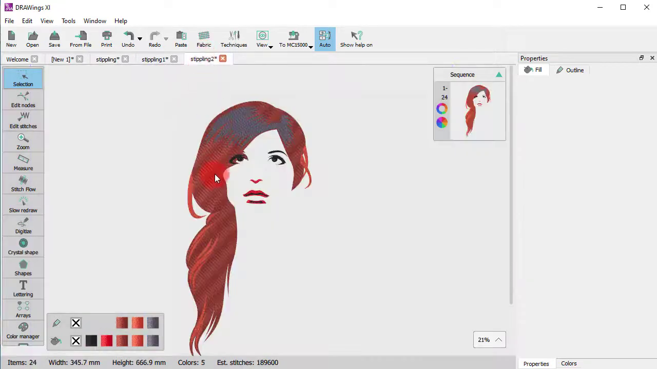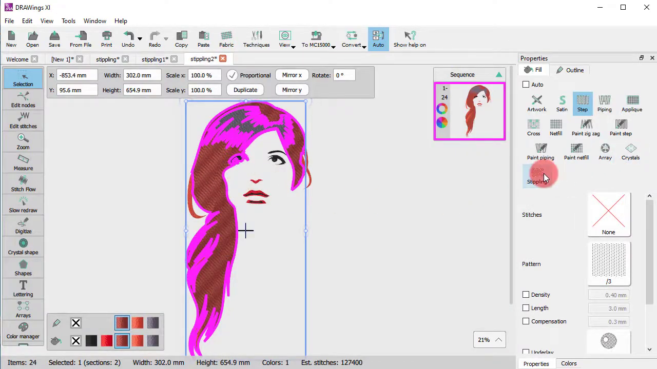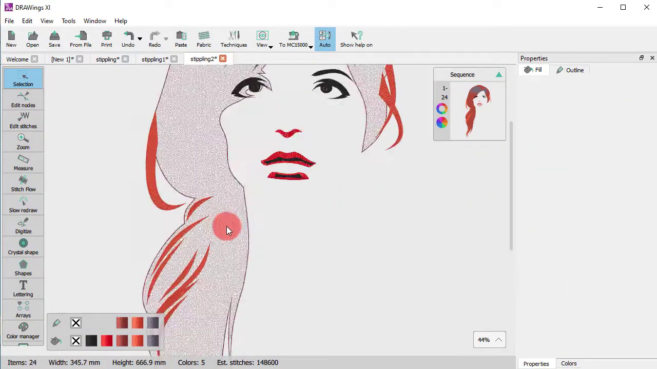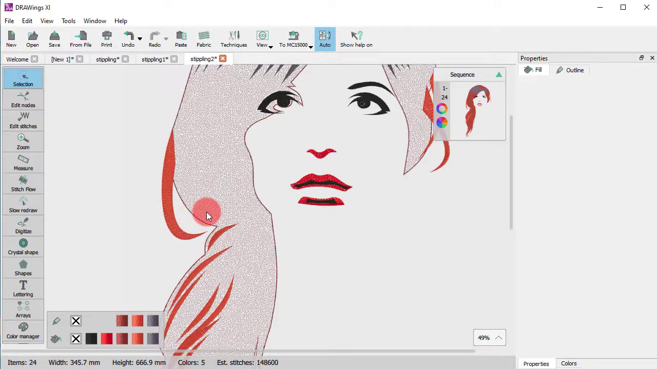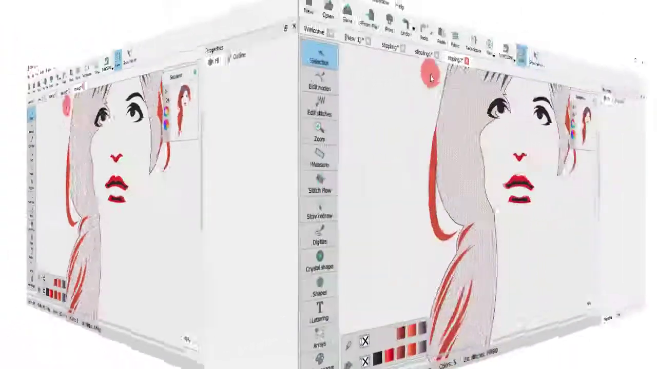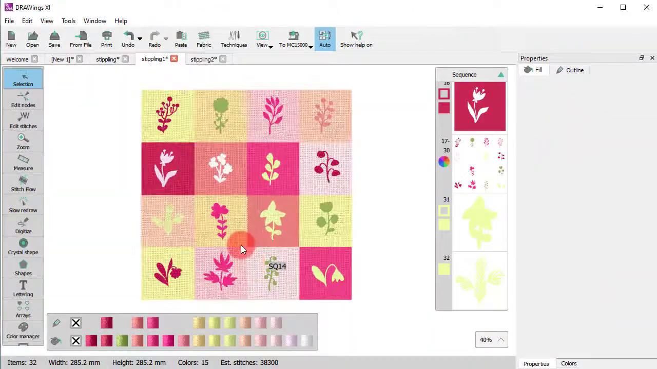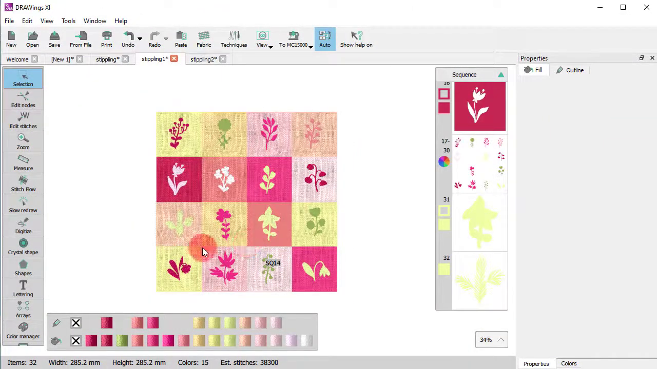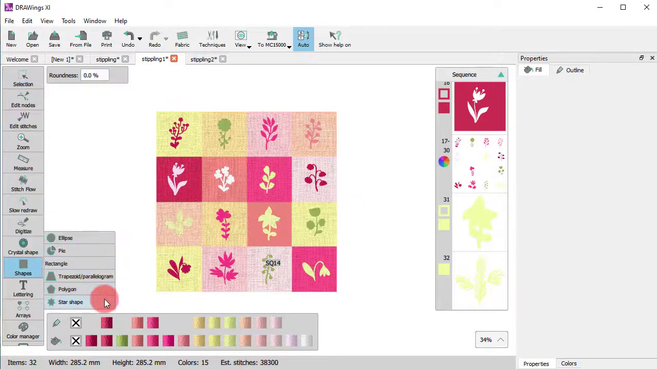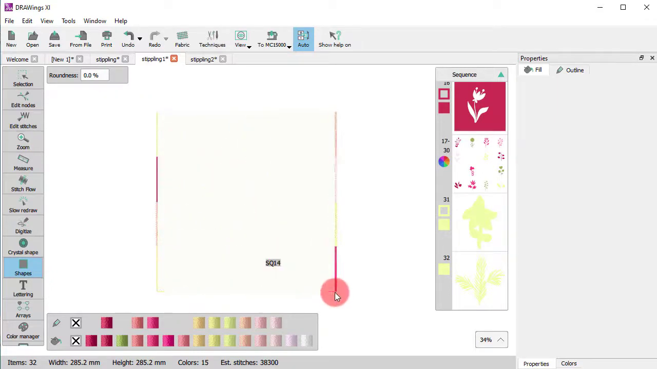Stippling is an auto-generated pattern which can be used in any fill object. Stippling is mainly used for decorating purposes, as in this design. It can also be used for holding different quilt parts together. So, suppose we have this quilt design. We can then use stippling to create a decorative net on top of the design.